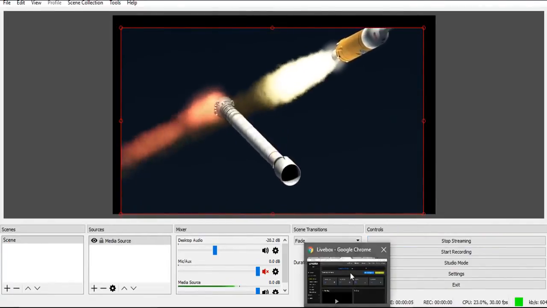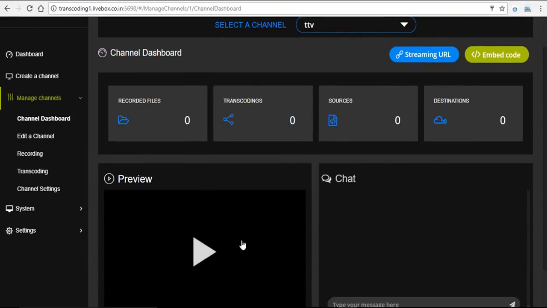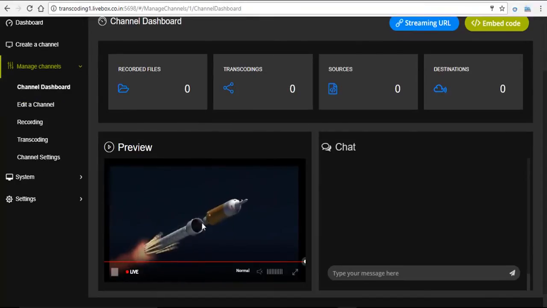Now let's go to the origin server. In this Livebox server we have a new facility to preview the live stream. So this is the previewing player. Click on the play button. So you can see the preview from this server itself.